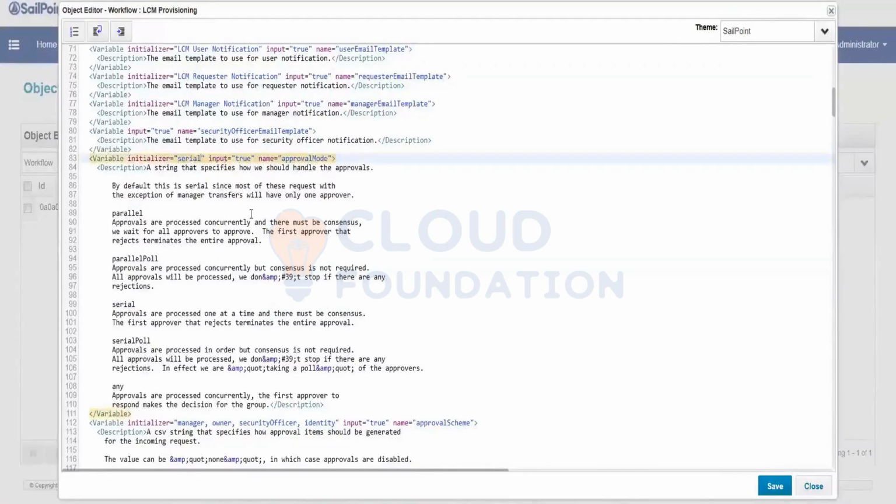Parallel pool and parallel. Parallel means all the work items will be generated at the same time. The same applies to parallel pool also, correct. But if it is parallel and the first approver rejects the work item, the entire access request will be cancelled and denied. The remaining work items will be cancelled. But if it is parallel pool and there is any rejection, it won't cancel the other work items.